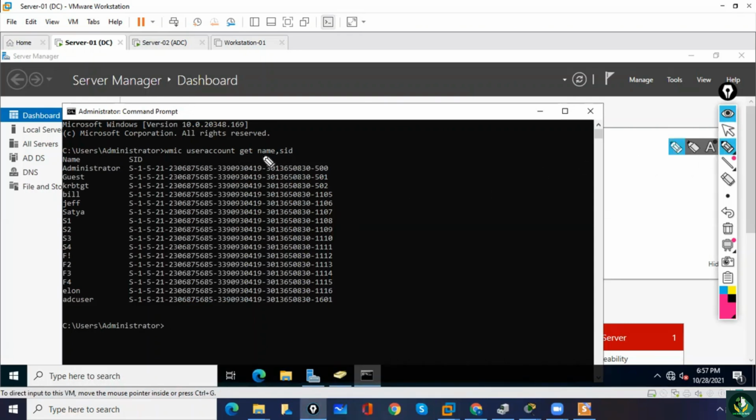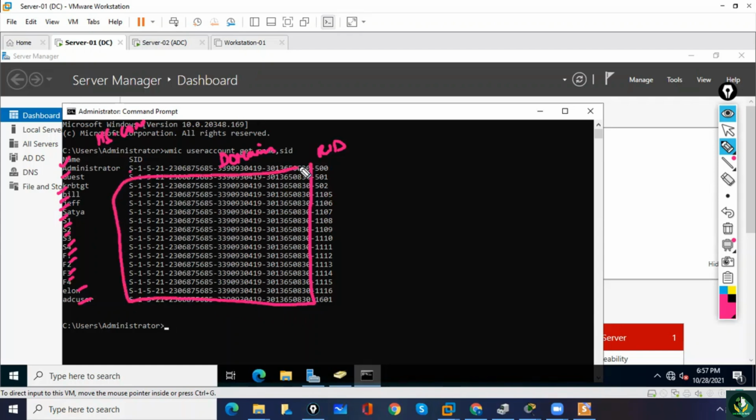Okay, so this is the domain ID and this is the relative ID. The domain ID will be the same, and these are the users under this domain, ms.com: Administrator, Guest, Bill, Jeff, Satya, S1, S2, S3, S4, F1, F2, F3, F4, Elon, ADC user. These users have been created in ms.com. So the domain ID will be the same till here, and this relative ID, RID, will be different: 500, 501, 502.